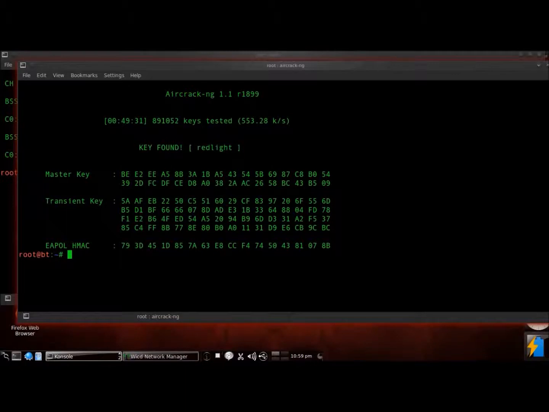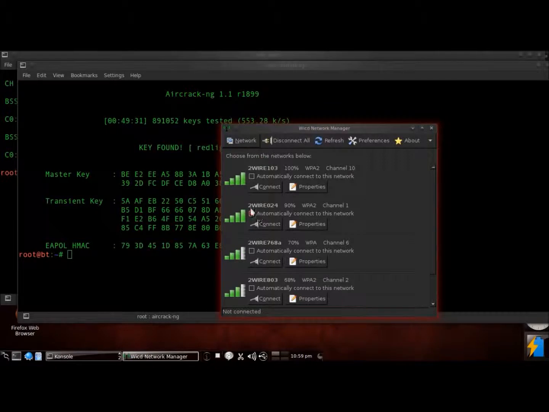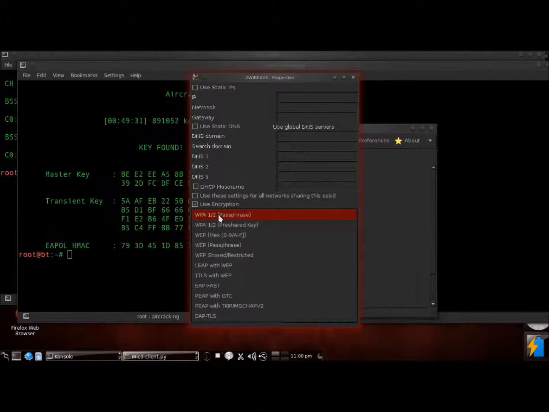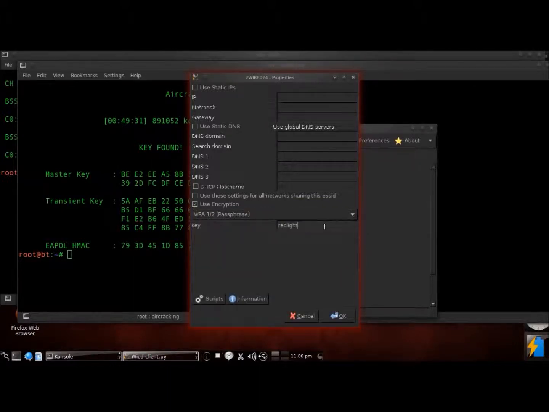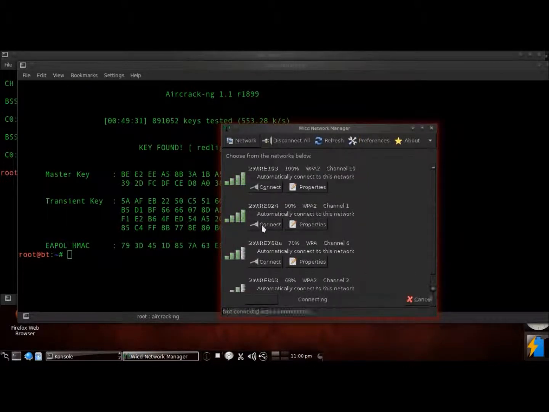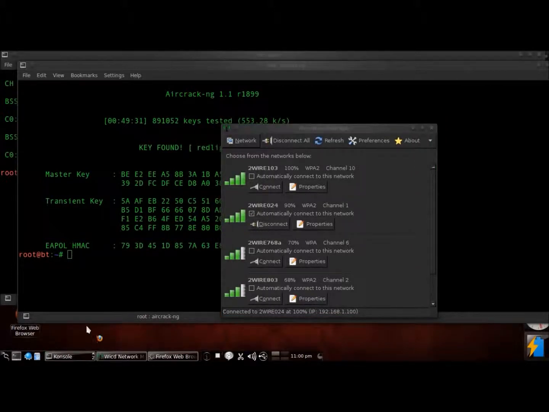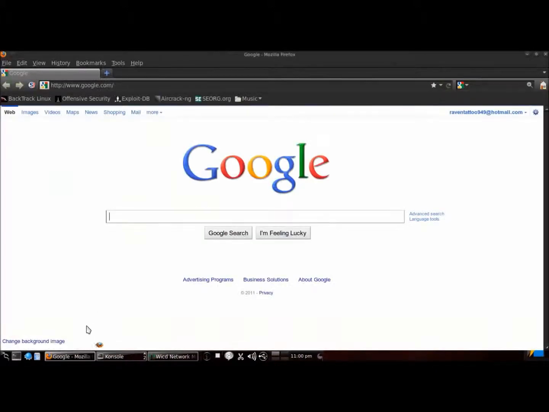And as you can see, I did crack a WPA2. And if I go to my network manager, it's 2-wire 024, and properties, you're going to select WPA passphrase, and as you can see, I've typed red light in. I'll go ahead and say OK. Connect. Look down here. And connected at 100%. Go ahead and try to open up my browser. And it loads right into Google.